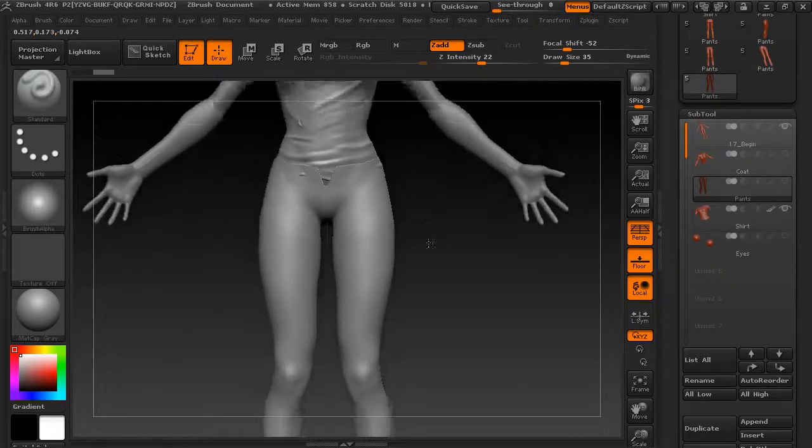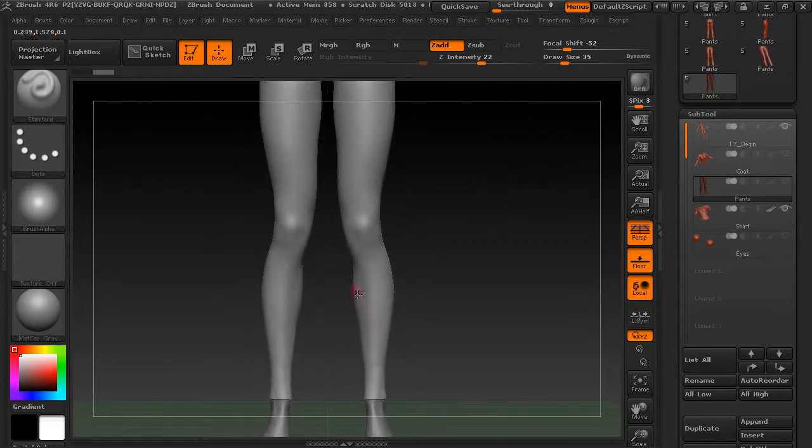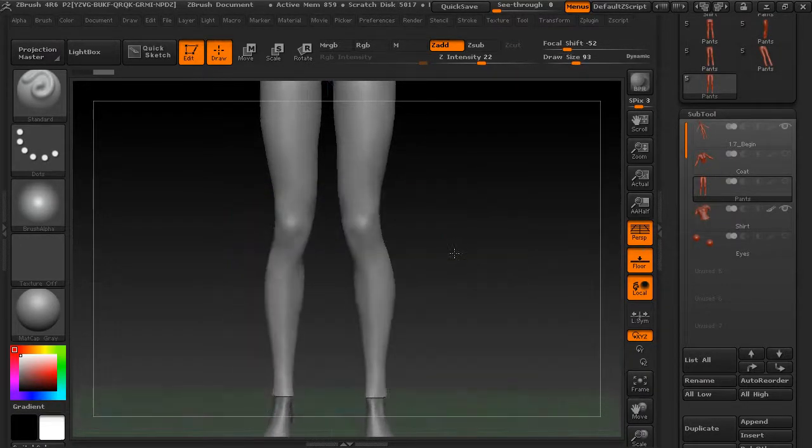Now we need to start shaping the pants themselves. We've got a little bit too much detail in here. We can see the knees of the pants, and you really wouldn't be able to see that in a character. So let's take our draw size up a little bit, then hold down Shift and turn on symmetry in the X direction. Hold down Shift and start to smooth that out a little bit. We just want to lightly do that.